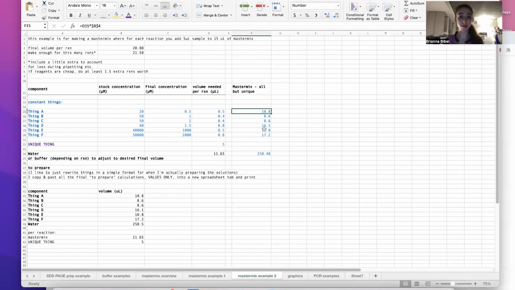And then for the master mix, the amount that you'll have is going to depend on how many reactions' worth you want to make. So say you want to make 20 reactions' worth, you can then say, okay, make enough for 21.5 reactions.